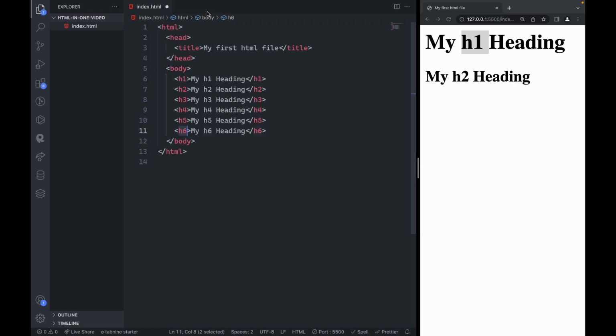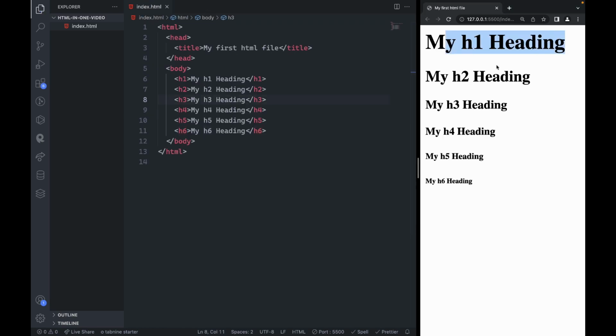Alright, so let me just go ahead and save the file. Now, as you can see, we have H1, H2, H3, H4, H5, and H6. So H1 is the largest heading, and H6 is the smallest heading. Alright, so this is the thing that you have to know for now for headings.